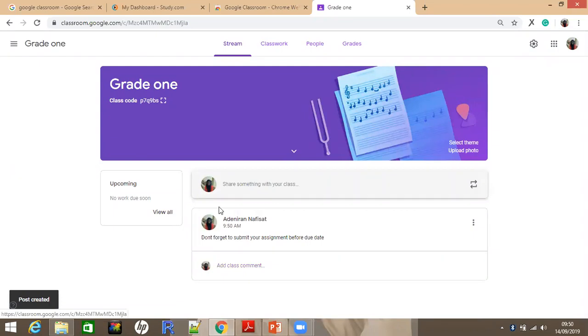Under stream, your students can also respond to posts. You can see that we have something here that says add class comments. I can add comments here. My students can also add comments, or they can post individually without commenting under what I've posted. So I can respond to students' posts under stream. Basically, that is everything that you can do under stream.